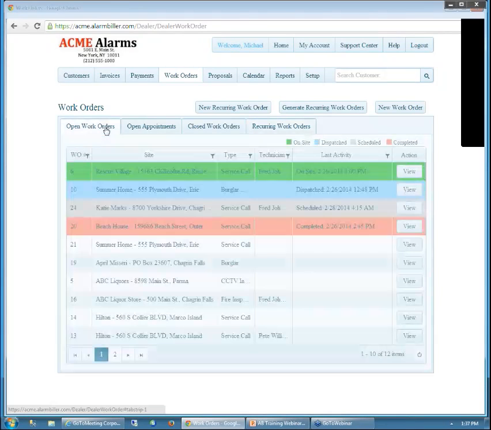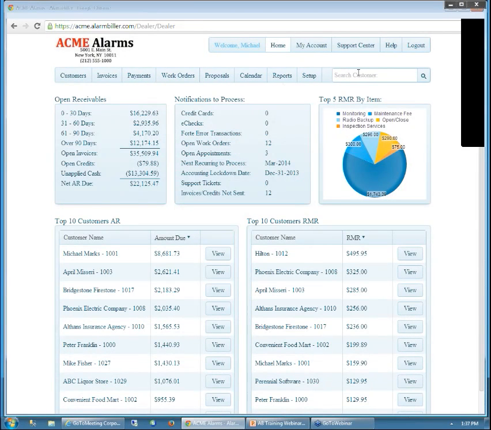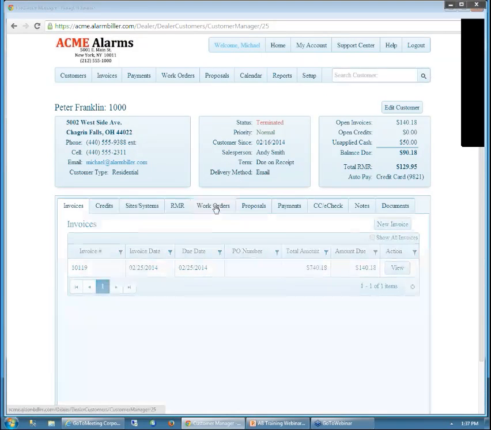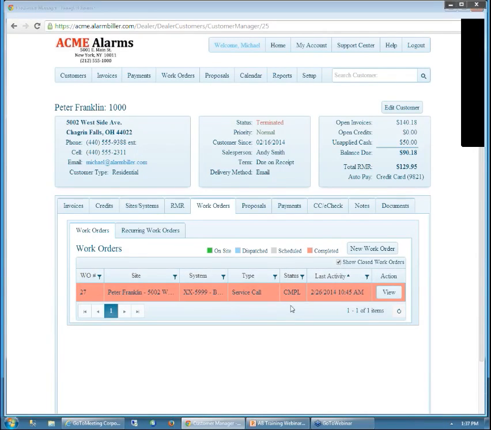So what I'm going to do over here is jump back into our customer record, and let's go back into Peter's record here. So let's go pick Peter. And what we're going to do here is click on work orders. So this will show us every open work order we have for Peter, which I don't have any now. Or I could click on show closed, and this will show previously closed ones. So in case you wanted to look at the history, you can.